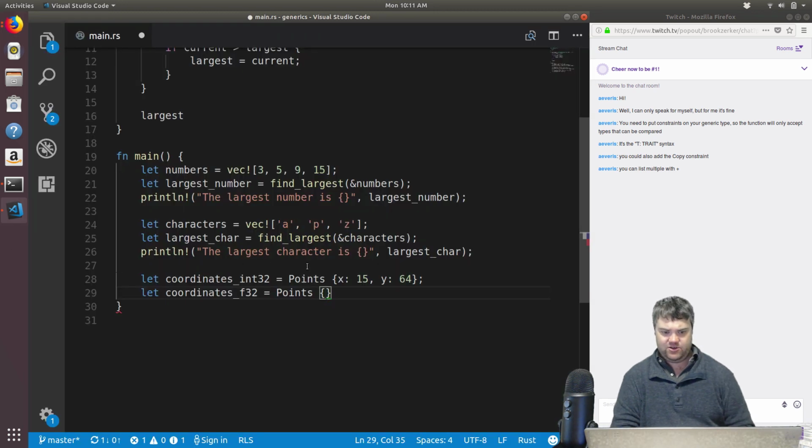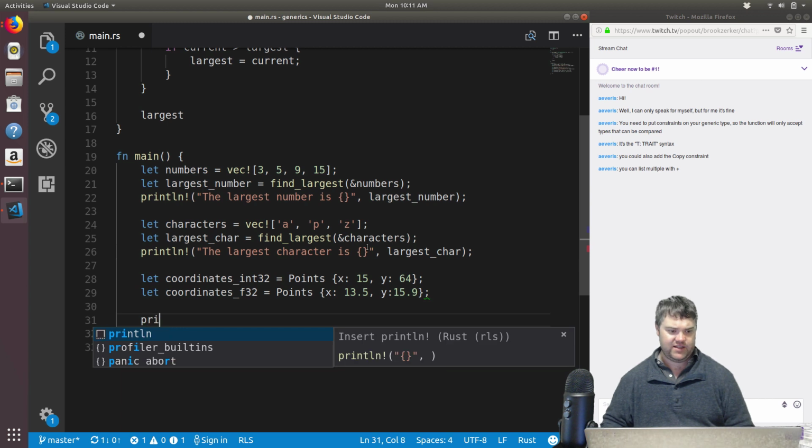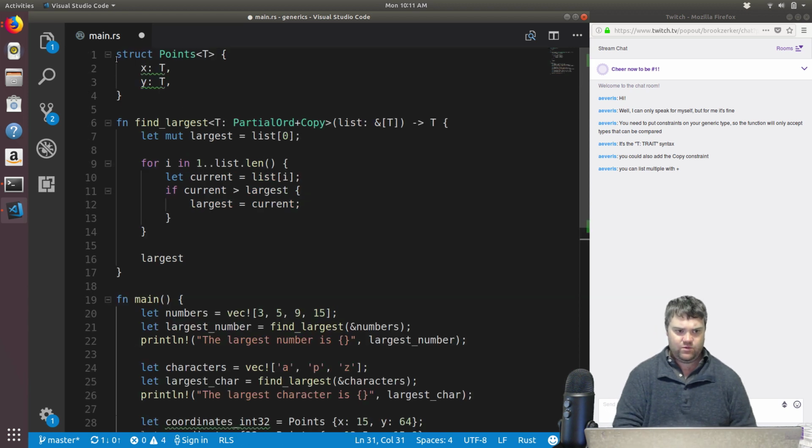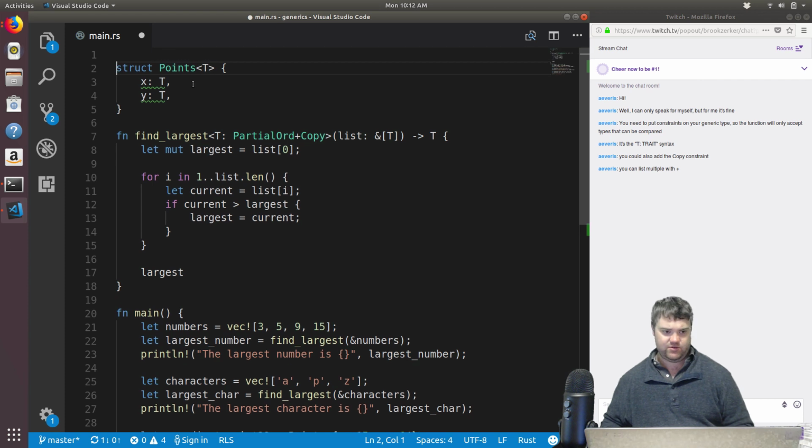That, I believe, is how you're supposed to be done. Oh, okay. Now it's not yelling at me anymore. Points, and then this is going to be like an x is 13.5, and y is 15.79. And now we can print line coordinates for, we can just derive debug this, right?